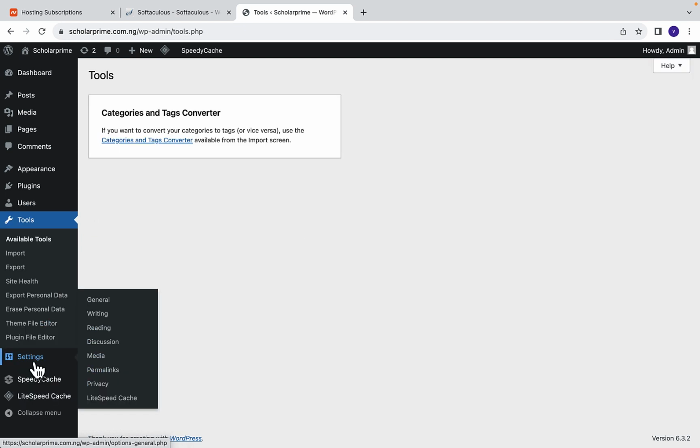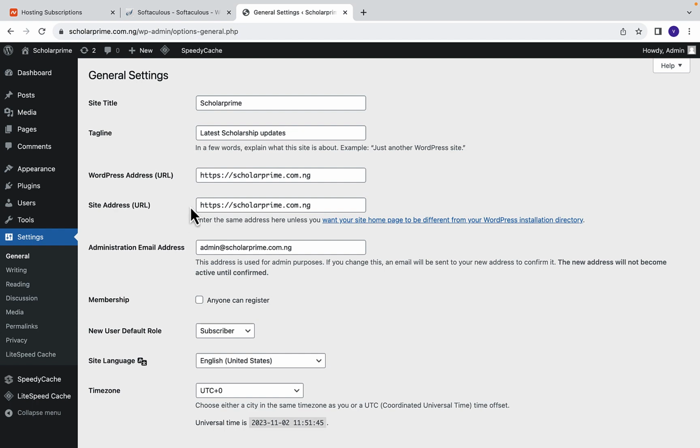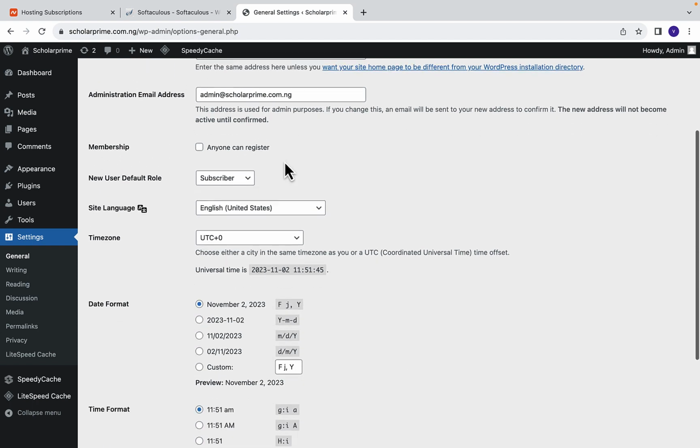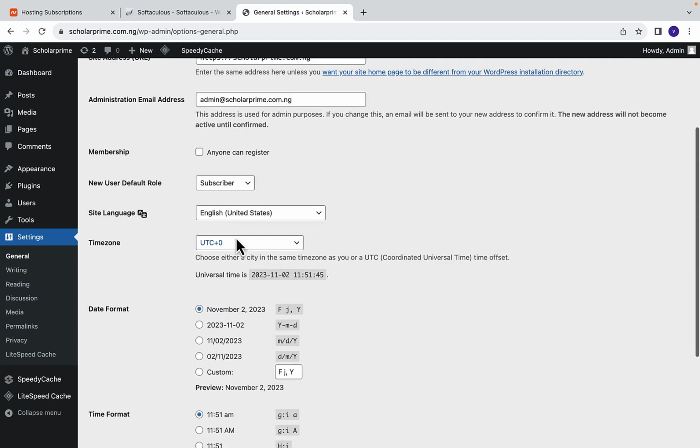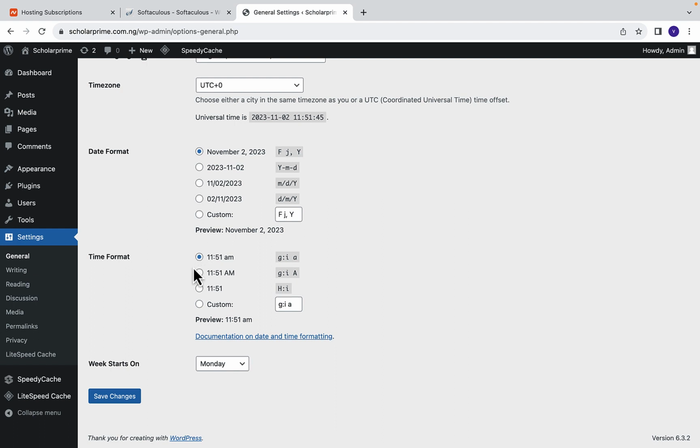This is settings. If you want to change your site title, you come over here. Now with this you can change your site title here, your tagline, and so many other things here. But as a beginner, whatever you don't know, please ask questions, because you can alter your website. So you want to change the date format, you come over here, the time format, you save changes.